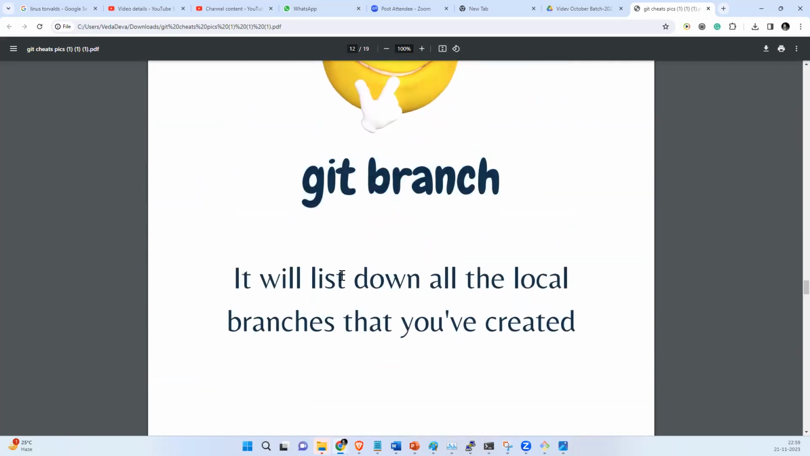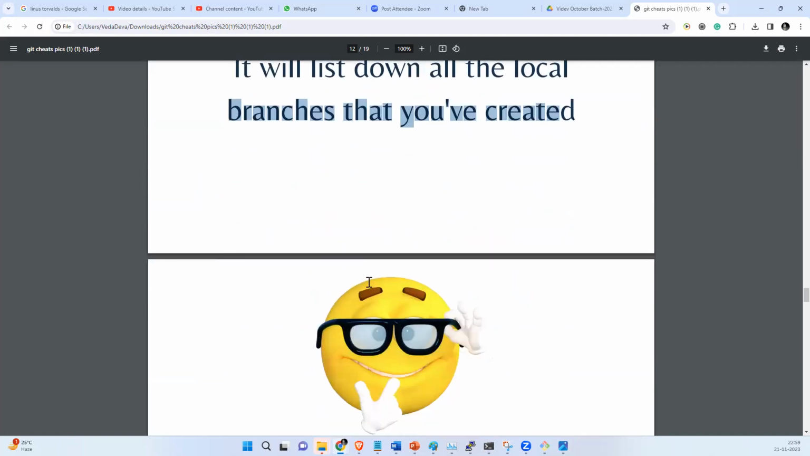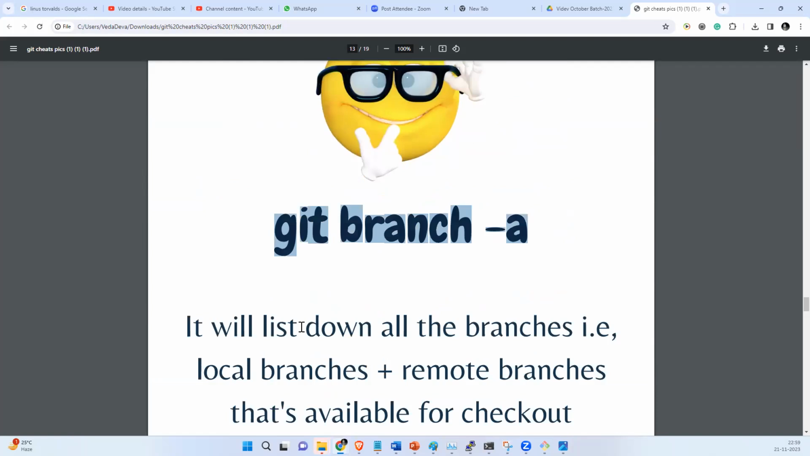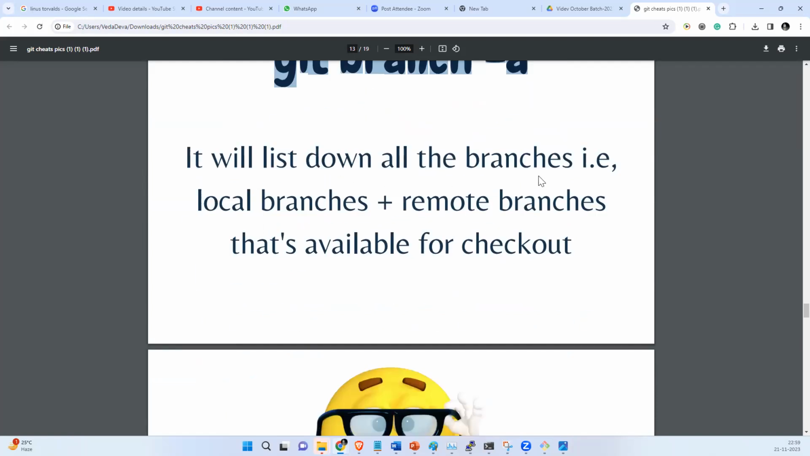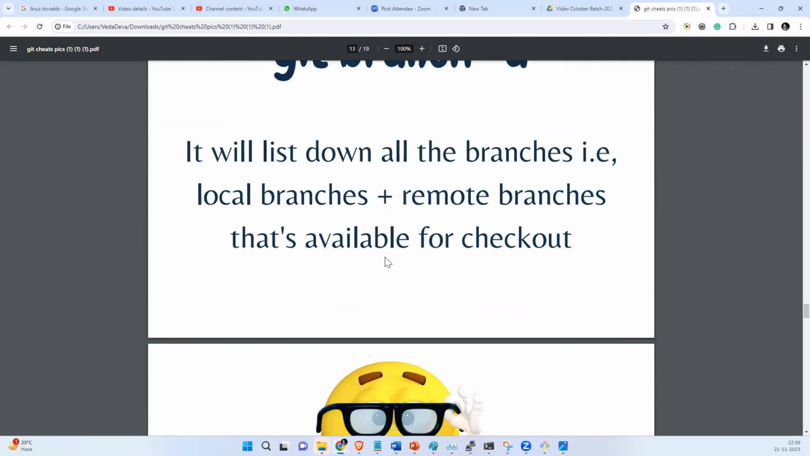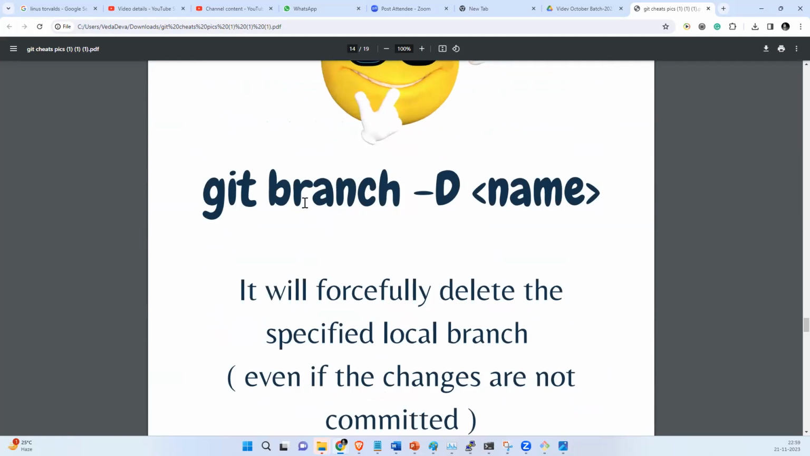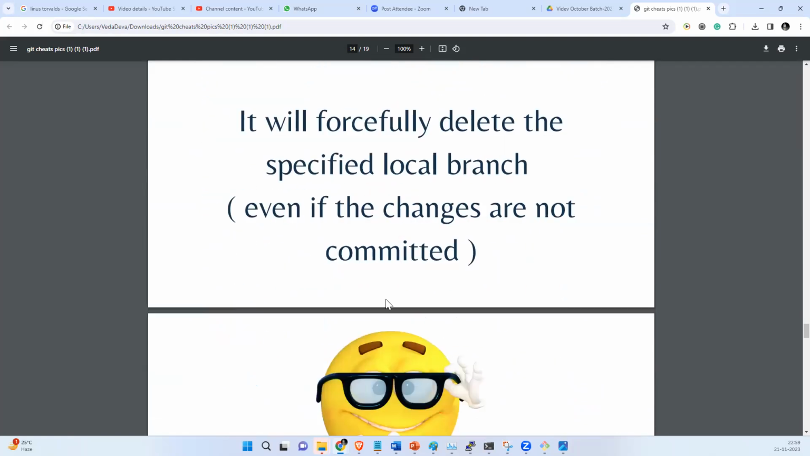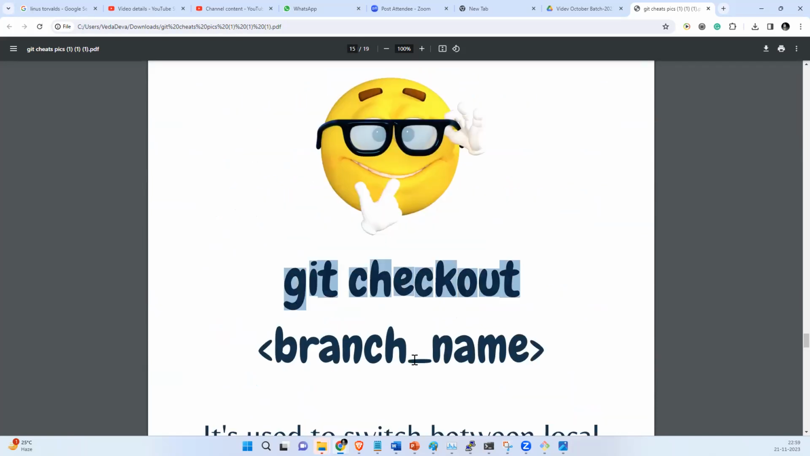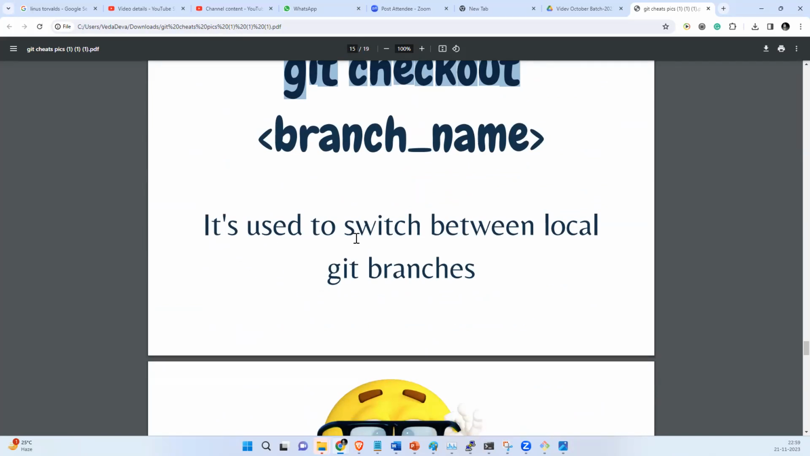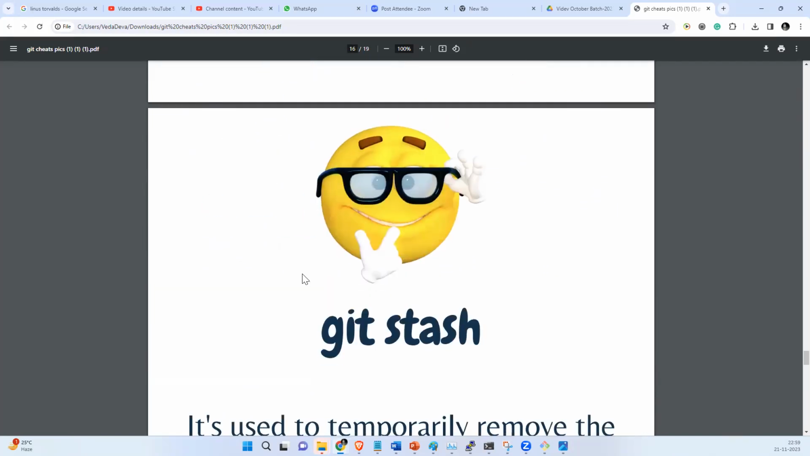Git branch will list down all the local branches that you created. Git branch -a will list down all the branches, that is the local branches and remote branches that are available for checkout. Git branch -D branch name will forcefully delete the specified local branch, even if the changes are not committed. Git checkout branch name is used to switch between local Git branches.